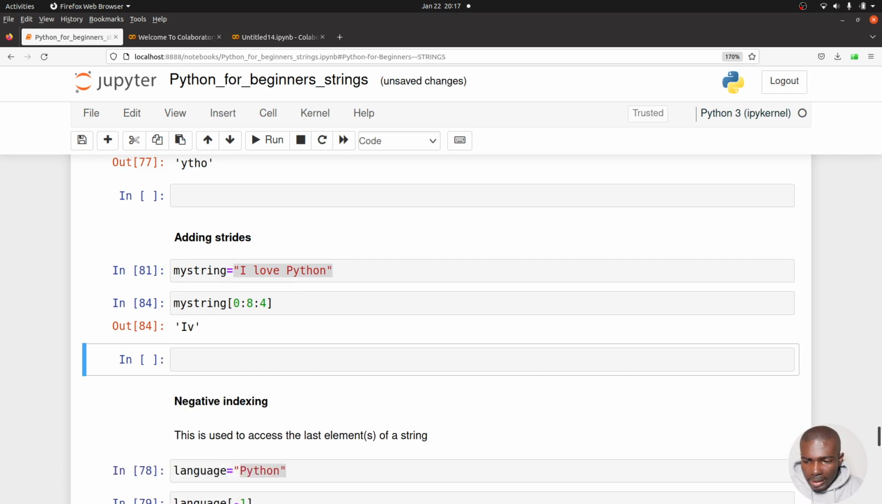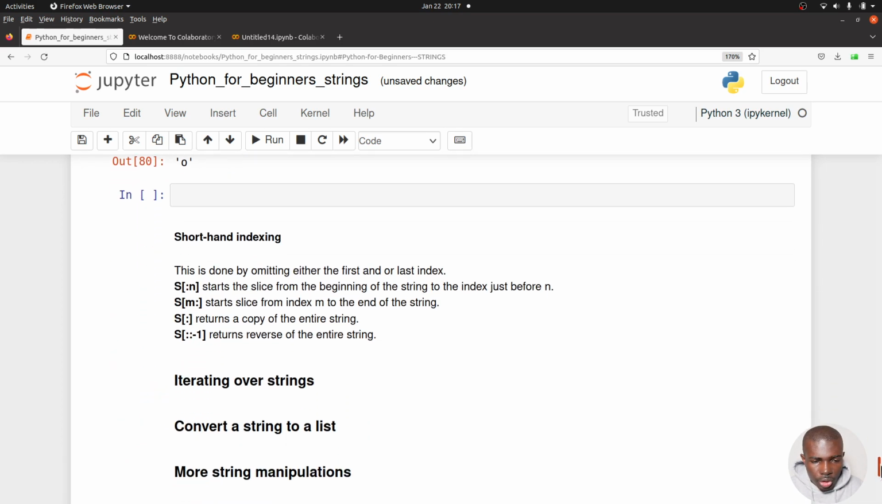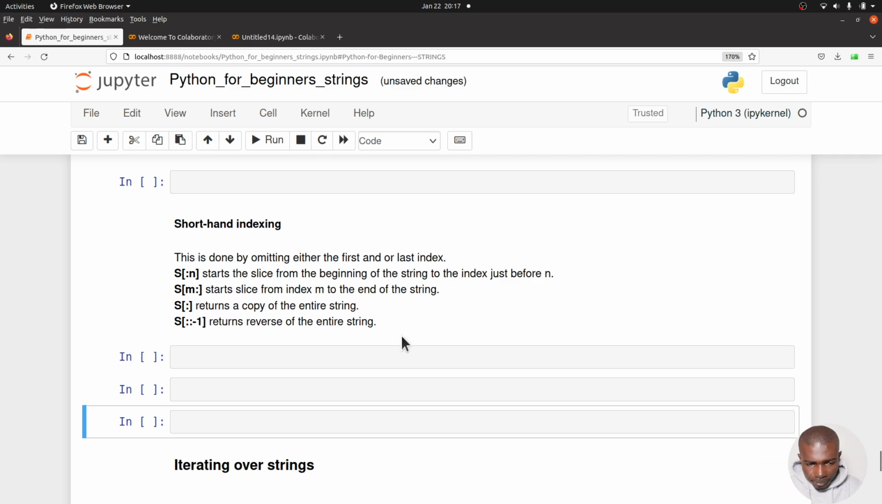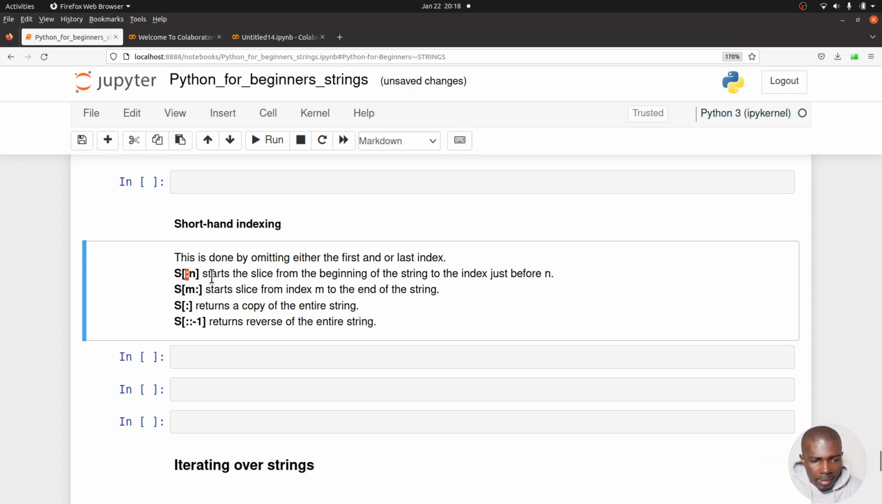We have done the negative indexing, so we will look at the shorthand indexing. With the shorthand indexing, we do this by omitting either the first or the last index. And I've given some examples here. So we have this one here, the colon and end. That means we start the slicing from the beginning up to the end, so it's the index just before end. Yeah, that's what I was referring to when I started this section.